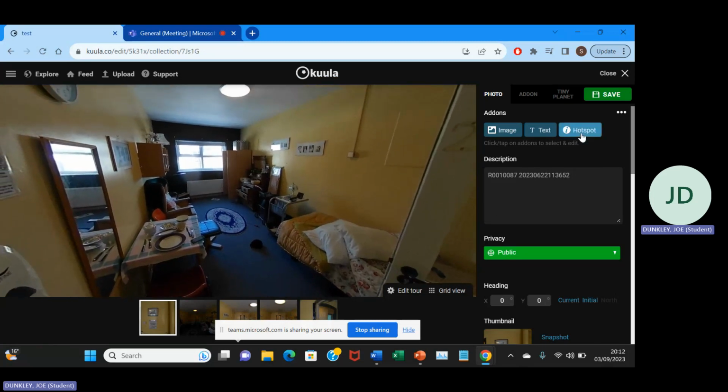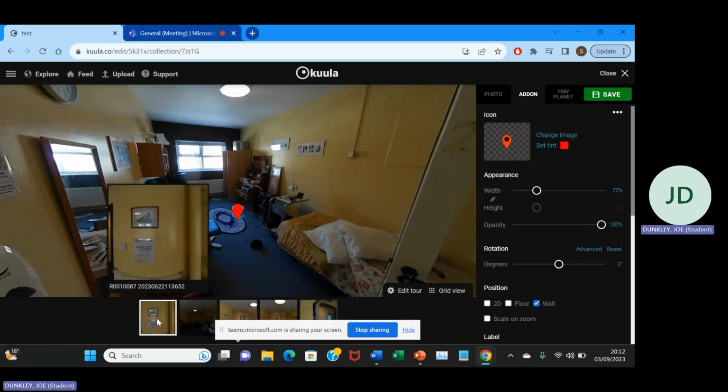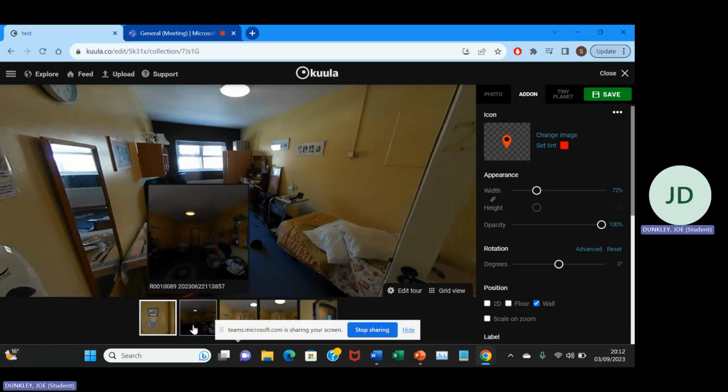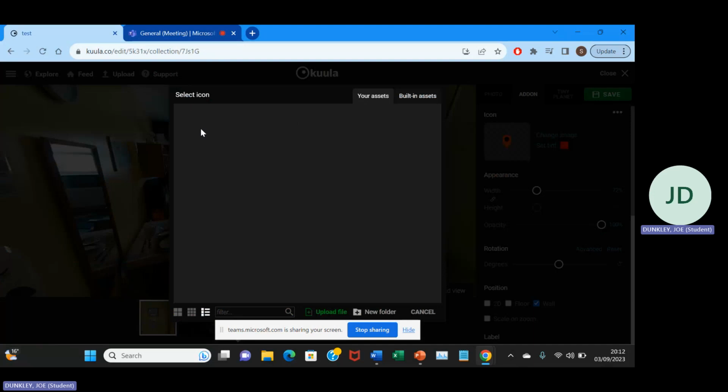So to start with, we could do transition points between the 360 images at the bottom. So what we'll do is we'll make a link between this image, which is the one we're on, and this one, which is over here. So what you start with is you click the hotspot thing that was over here, and then it will take you to this screen here. You can change the image and the color of this hotspot image here.